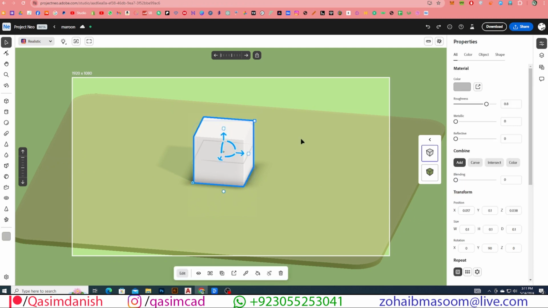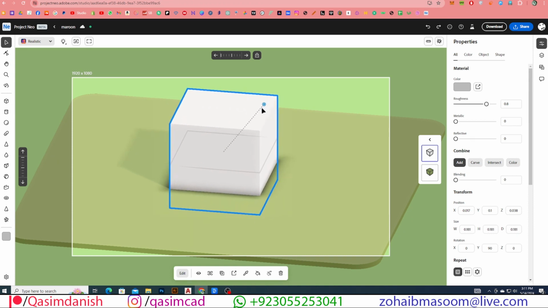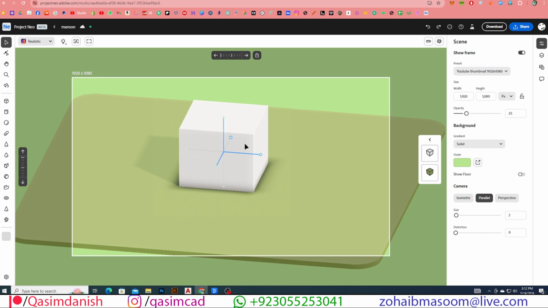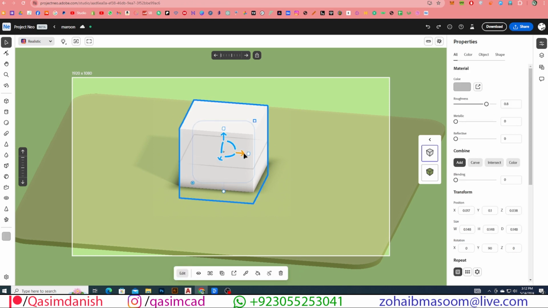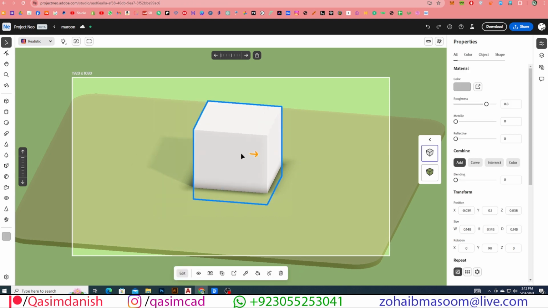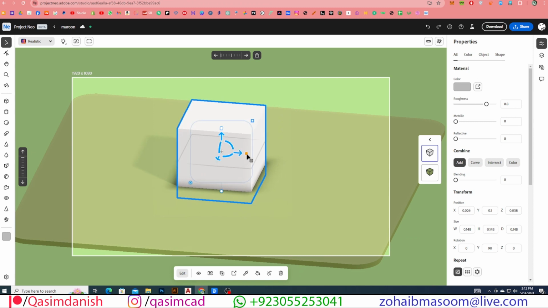When the cube is selected, some circles and arrow options appear. Here is a thick stroke square box. By clicking and dragging here, you can scale the object. Select the arrow, you can move the object in the arrow direction. By selecting the light stroke box, you can stretch the object in that direction.